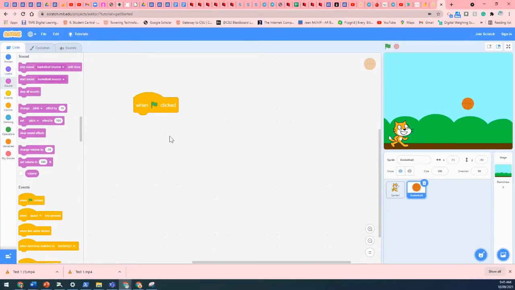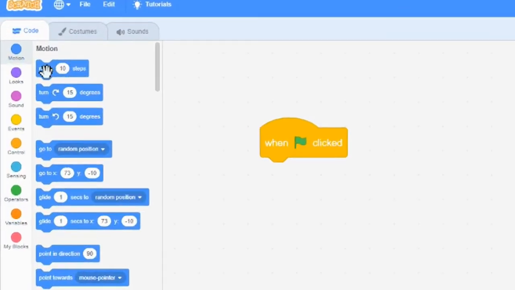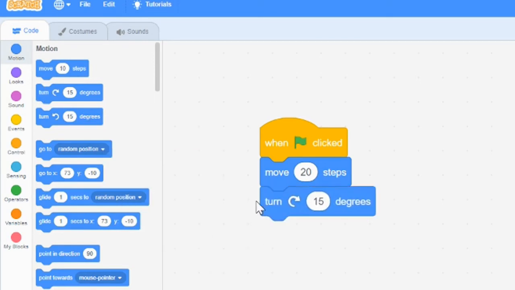Okay, so I'm going to use a when green flag is clicked block, and then I'm going to use the motion blocks over here, and I'm going to move it. Now this says 10 steps, but I think that's not far enough. So I'm going to change it to 20 steps. Okay. So when the green flag is clicked, the first thing the basketball is going to do is move 20 steps. Then I'm going to get it to turn a certain amount of degrees. So right now it's set to 15 degrees.